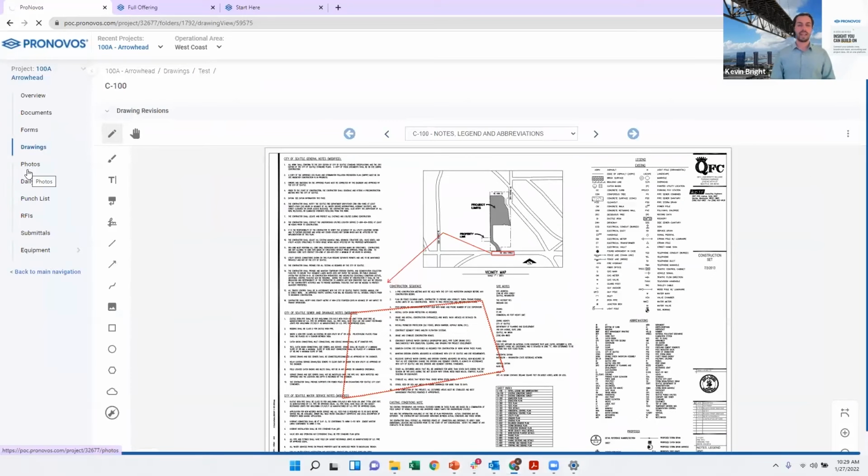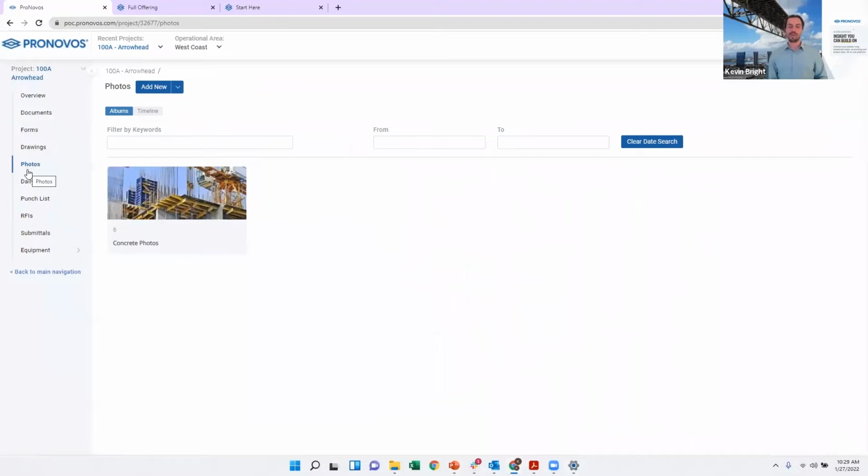So the first one we'll look at, and I would say this is probably the most popular module we see people use when they start using the platform, is the Photos tool. It's a really easy way to get all of your photos related to the project in one location. So you're not having your foreman just sending you text messages or emails of what might be happening on a job site. You're not having to go save those somewhere else. They're automatically getting uploaded to the system when they do it.